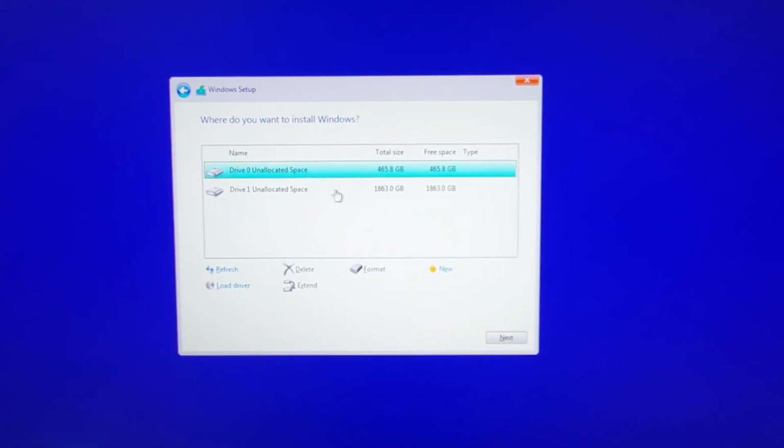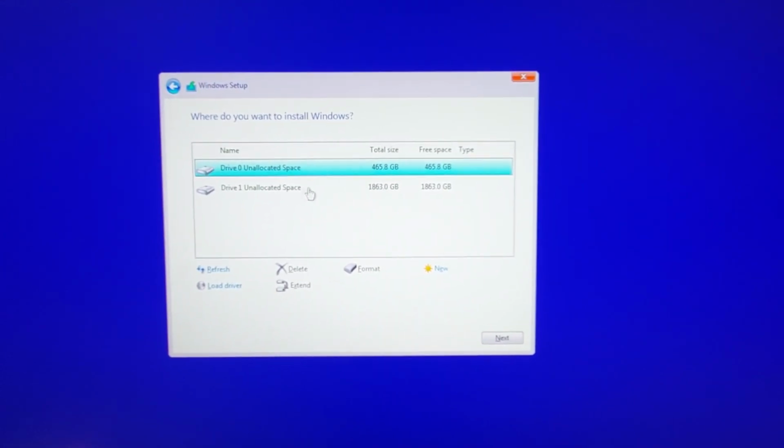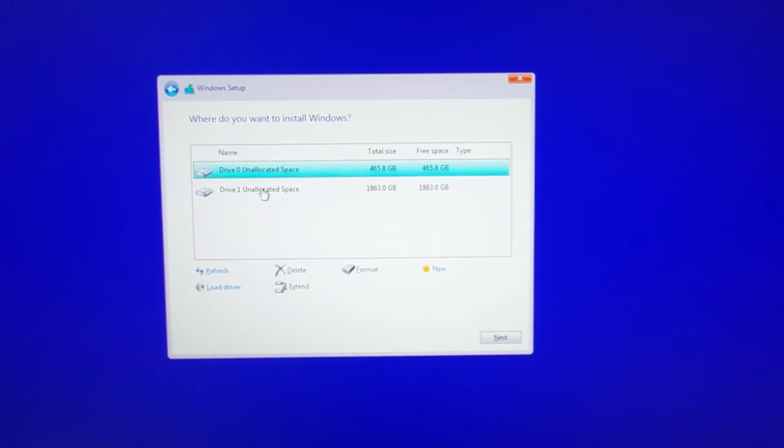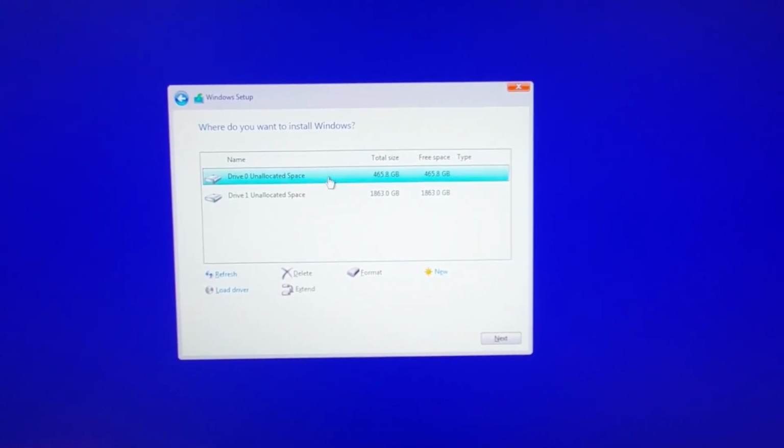We're not going to do anything with this one, but I will show you how to allocate space to your new drives when you actually plug them in. If you've got any that you've deleted, I'll show you how to create them. So the only one we're going to be bothered about allocating anything to is this 500 gigabyte.